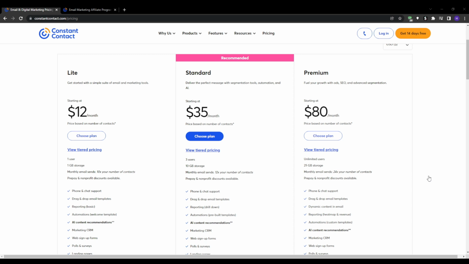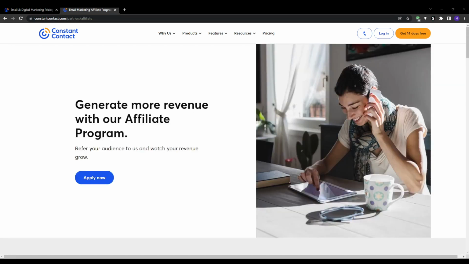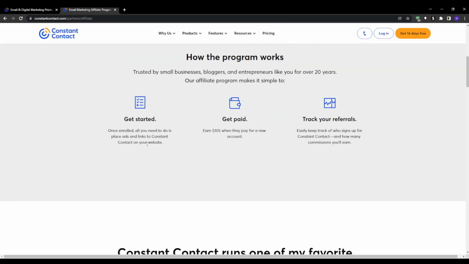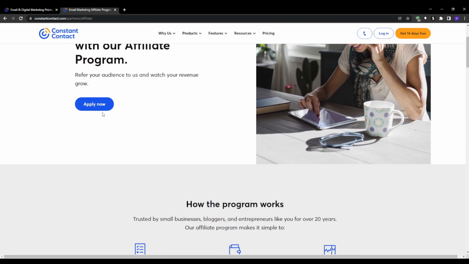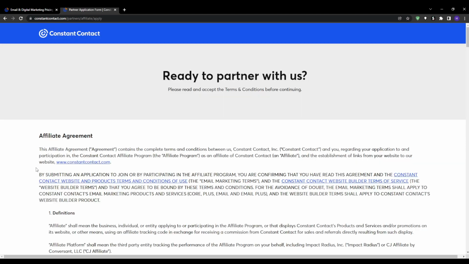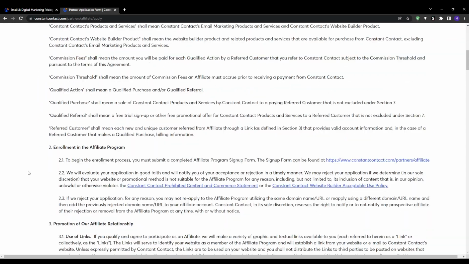It has all of the features that you would need and their pricing is very reasonable. Now that we know more about what Constant Contact is, let's discuss their affiliate program specifically. Constant Contact actually runs an awesome affiliate program, and the way to join it is very simple. All you have to do is type into Google Constant Contact affiliate program, click on the first link that shows up on Google, and then you'll be presented with a long page of terms and conditions, so make sure to read all of them and then accept them if you do.